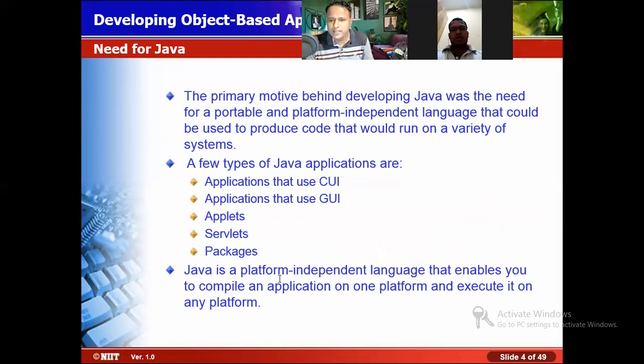So Java is a platform independent language that enables you to compile an application on one platform and execute it on any platform. Platform independent means you can create your application and run it on any platform. Like I create an application in the Windows operating system and I run it in a different operating system. That is called platform independent.